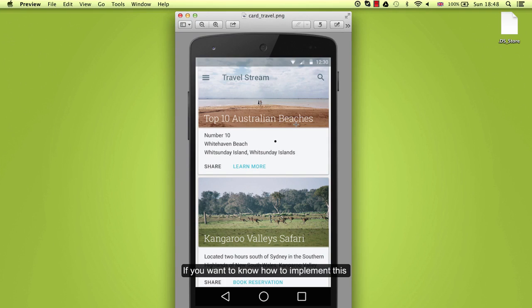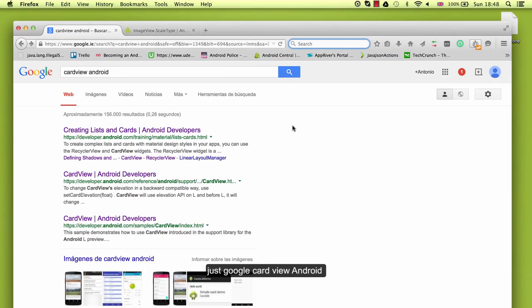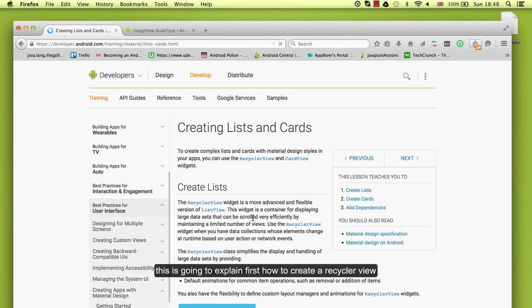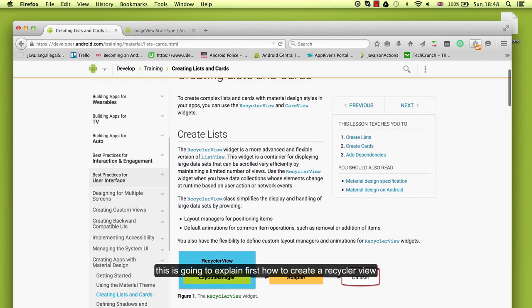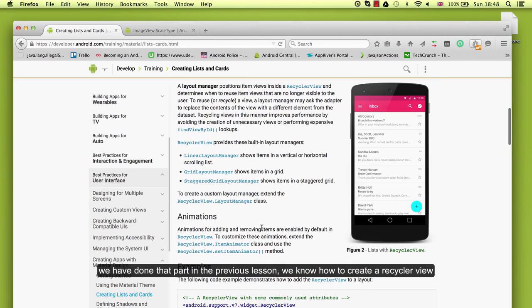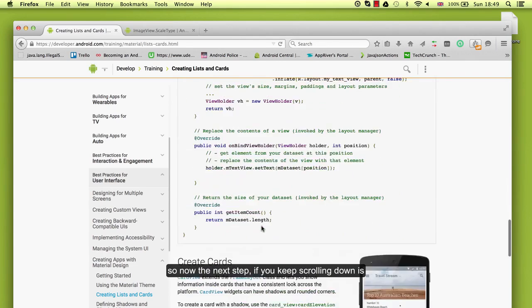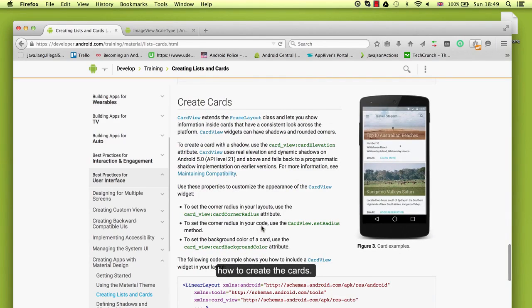If you want to know how to implement this, just Google CardView Android and click on the result creating list and cards. This is going to explain you first how to create a recycler view. We have done that part in the previous lesson. We know how to create a recycler view. So now the next step, if you keep scrolling down, is how to create the cards. So our objective in this lesson is to create a card, and each card will be a link for the Reddit post that we are building in our application.